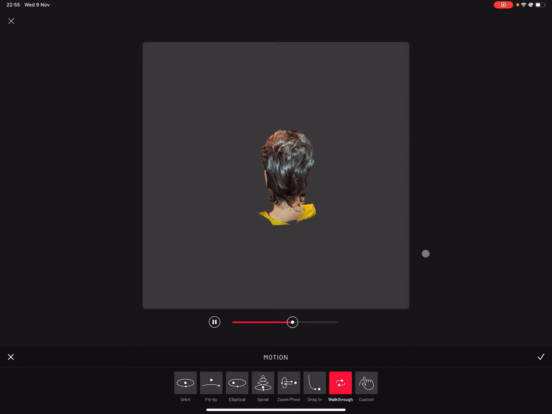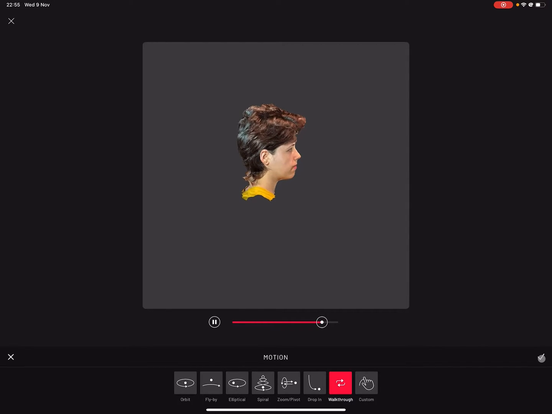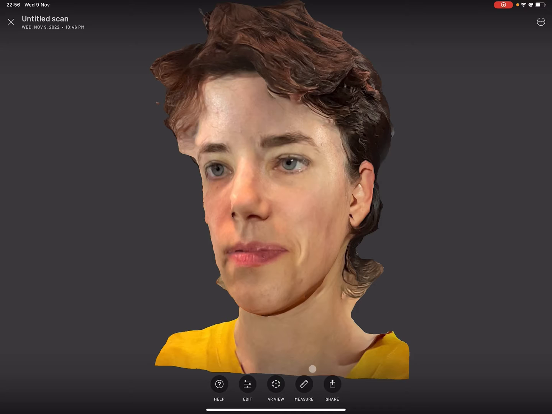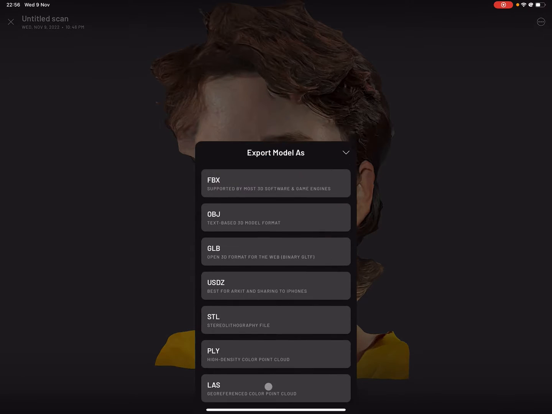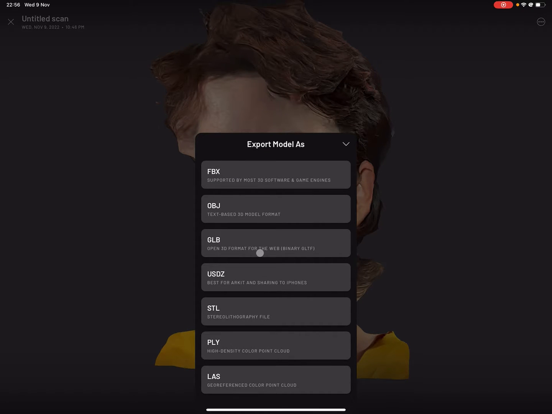Don't get frustrated if you don't get it the first time. It took a while for me to get here, and even so, I can't say that it's one of my best scans so far. After you finish passing all over the head of the subject round and round, you can share it, actually export the model.